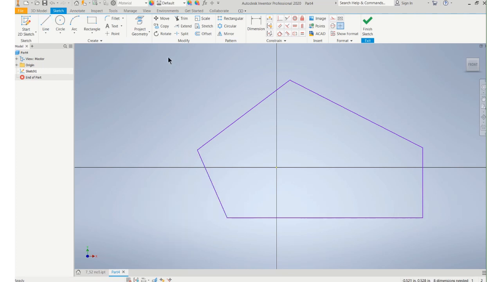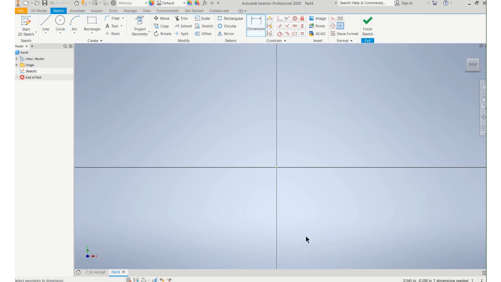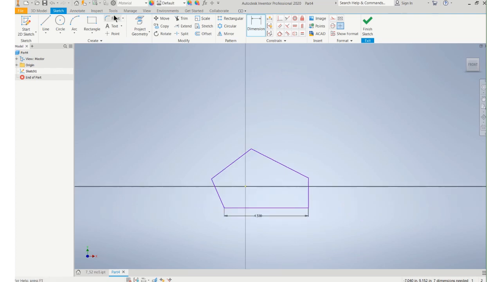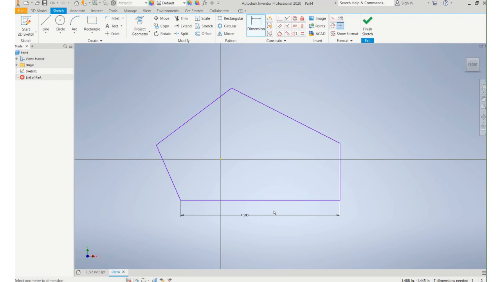So let's just put some dimensions on this. Now when you dimension, sometimes your object may jump around. It's okay. A couple of things you can do. You can just undo it. There's an undo tool up here. It's probably the easiest thing to do instead of trying to fight with the dimensions. Now you'll notice the shape will move around as I add dimensions.